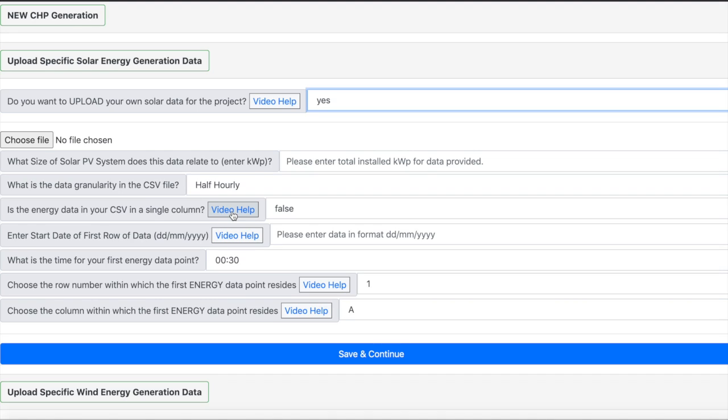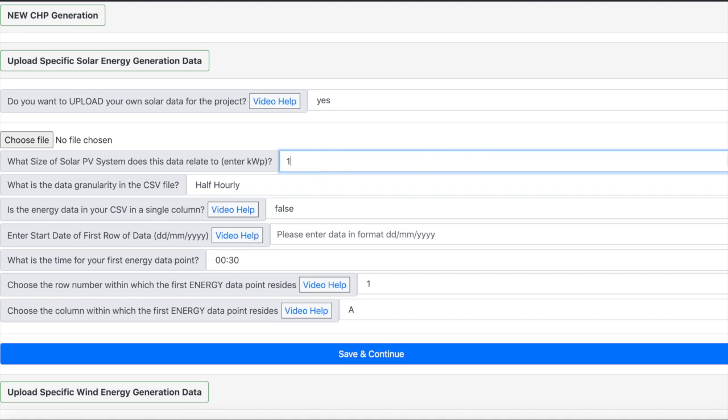What I do want to say is that the solar generation data that you upload does not necessarily have to be for the size of PV that you've indicated. So if the data that you're uploading is for, say, a 100 kilowatt peak system, then when we look at other options, say 50, 150, 200, etc., we'll take the data you've uploaded and use a multiplier to effectively increase or decrease the generation per half-hourly period for those different sizes. So it doesn't have to be for the specific size.